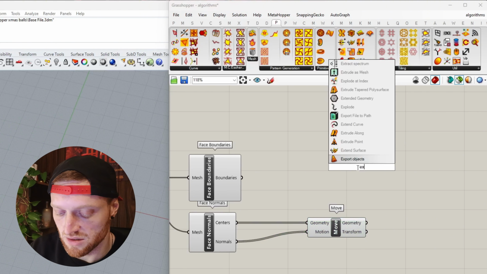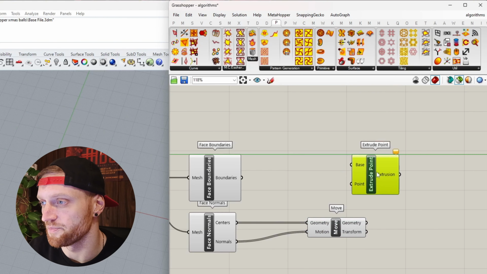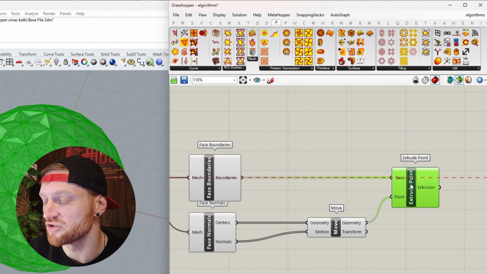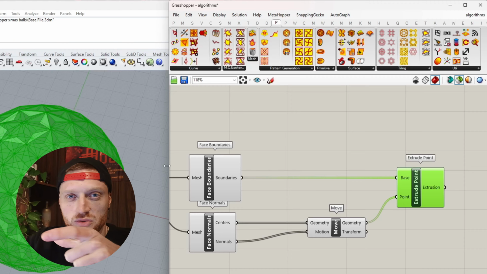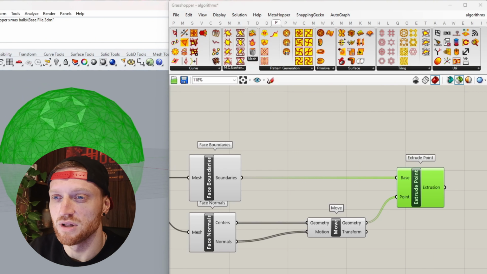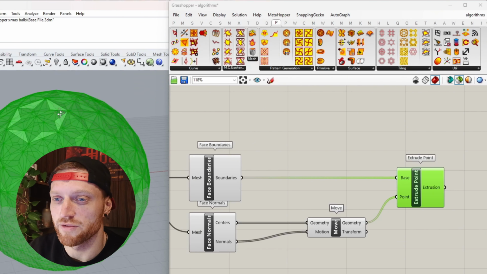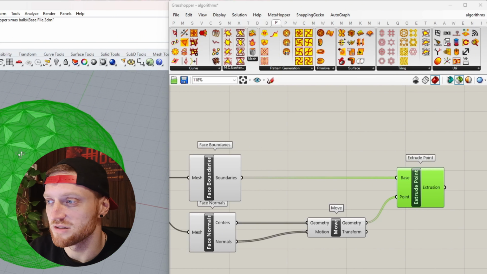And what we do next is we say extrude point. And that basically takes these points and face boundaries and creates an extrusion towards the center, right? So from the boundary to the center point that is moved inwards, and you generate this beautiful star-shaped geometry. I think it's perfectly fitting with the Christmas theme, and it looks nice.